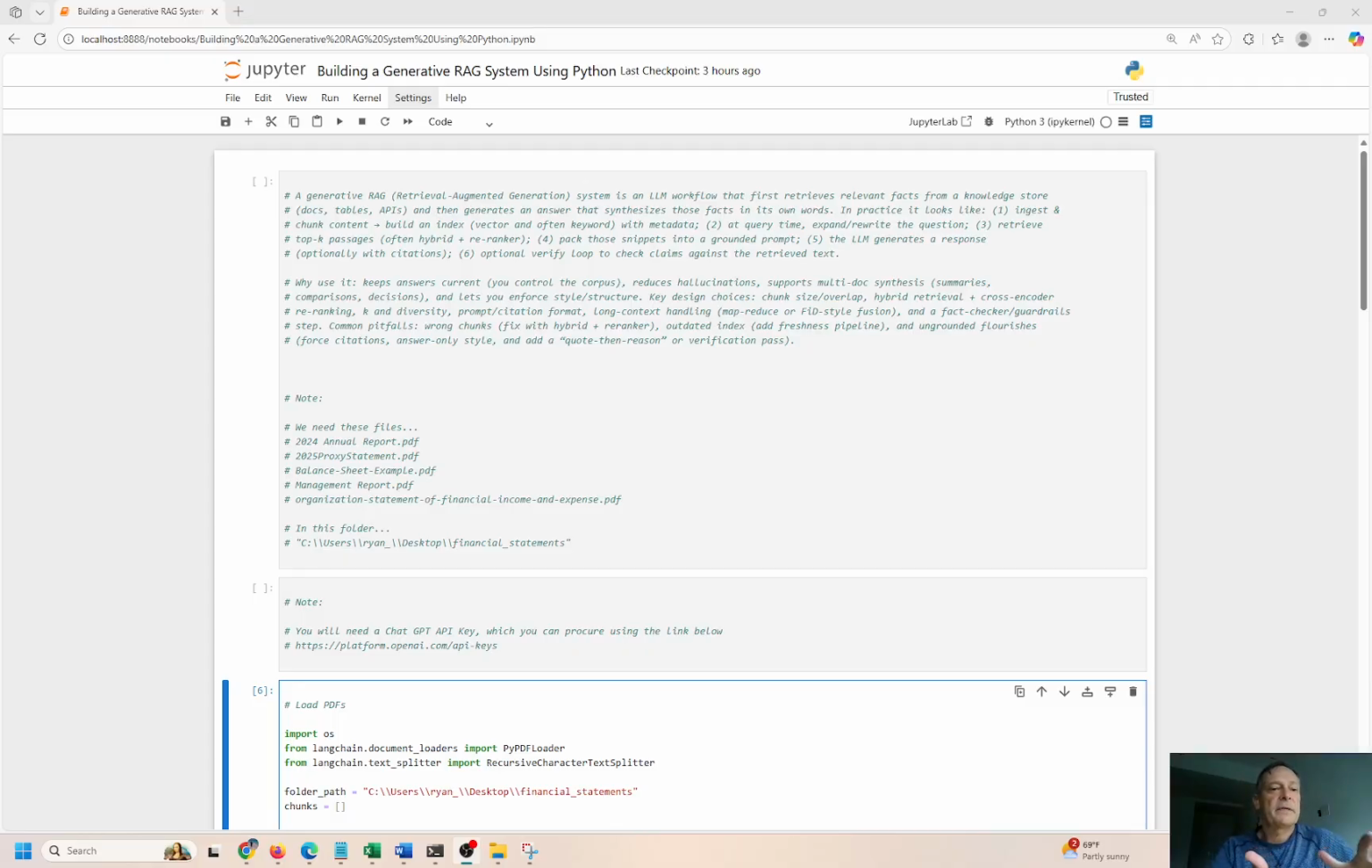So in the narrative today, I want to discuss how we can build a generative RAG system, and we're going to use Python, of course, to do all the work.